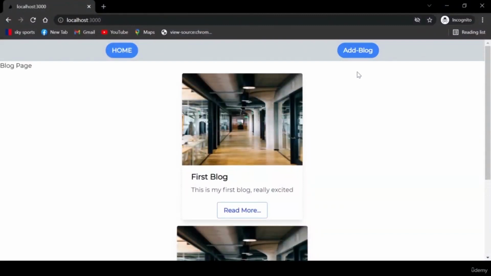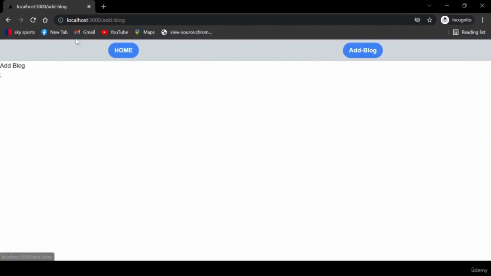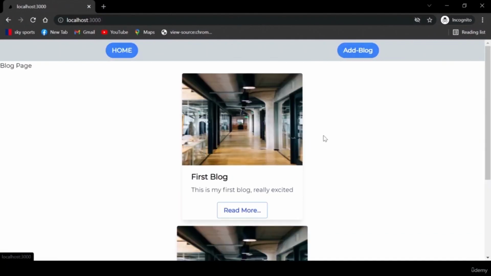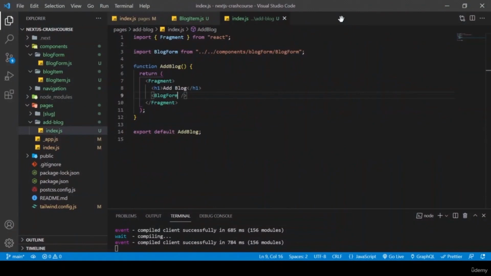So if we reload, we now see that the button is no longer sitting on the foot of our application, and we can still navigate between our different pages. With this, we are able to render normal React components in. We are done with the add block form.